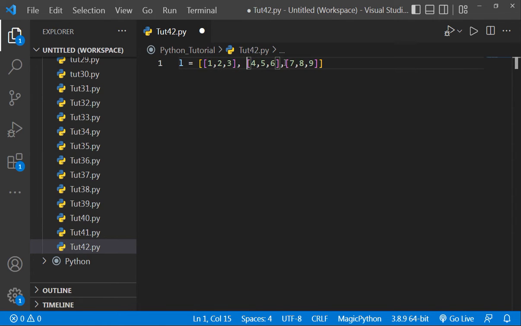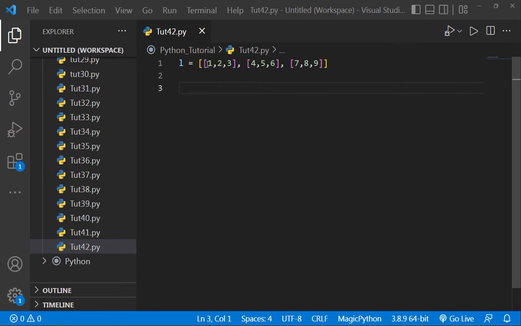Let me give some space. Okay, so now as you can see, like this we can store a list also inside a list. Okay, but now if I ask you how many elements are there in this list, what will you say? Are there 9 elements or only 3 elements?